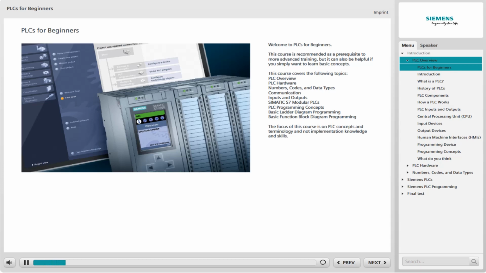This course is recommended as a prerequisite to more advanced training, but it can also be helpful if you simply want to learn basic concepts. This course covers the following topics: PLC overview, PLC hardware, numbers, codes, and data types, inputs and outputs, SIMATIC S7 modular PLCs, PLC programming concepts, basic ladder diagram programming, and basic function block diagram programming. The focus of this course is on PLC concepts and terminology and not implementation knowledge and skills.